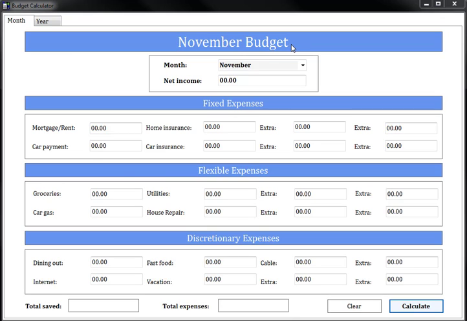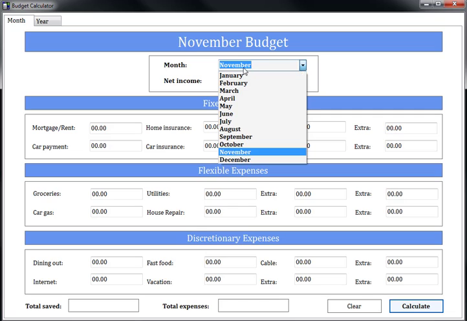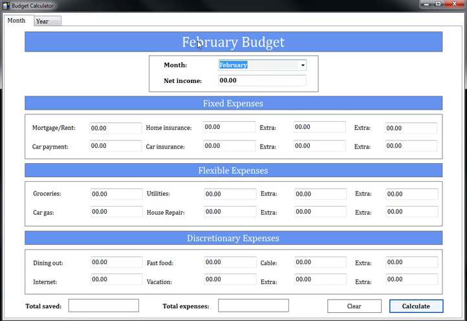But I also created this drop down menu that allows the user to select a different month if they wanted to calculate the budget for a month that they have already either missed or they wanted to redo. So for example, if I select February, as you see, it also updates the label to show the user which month they're working on.